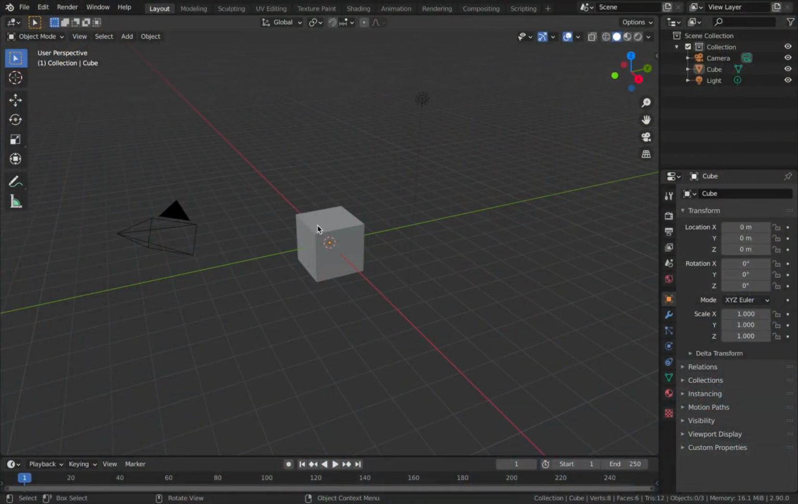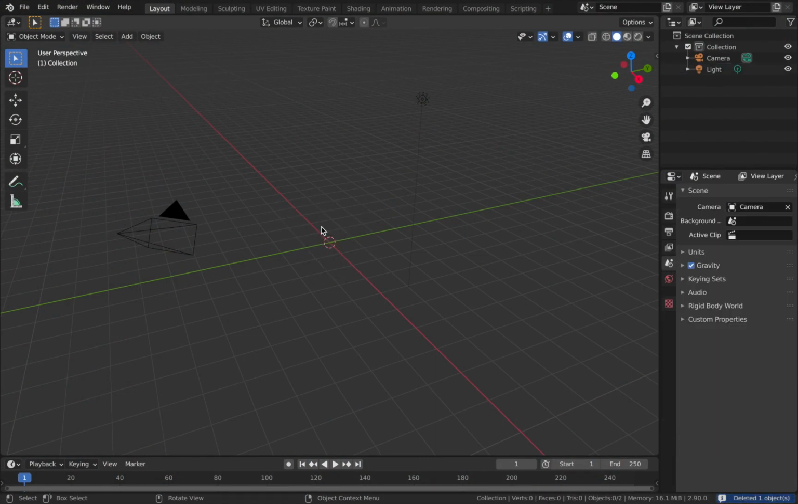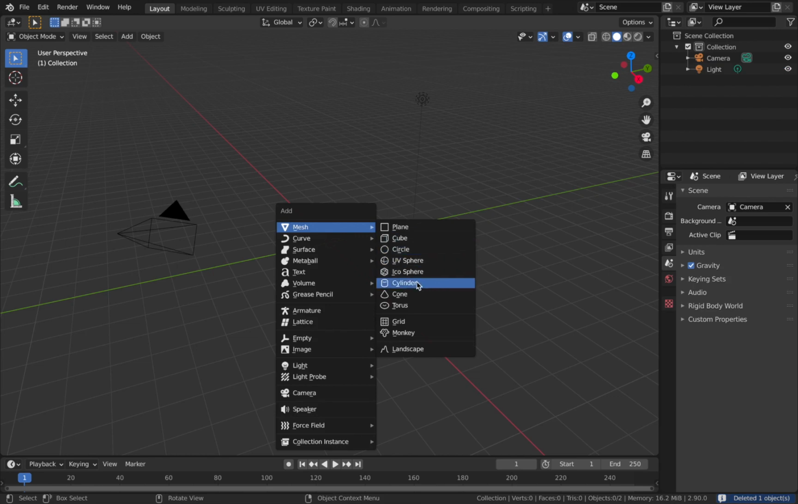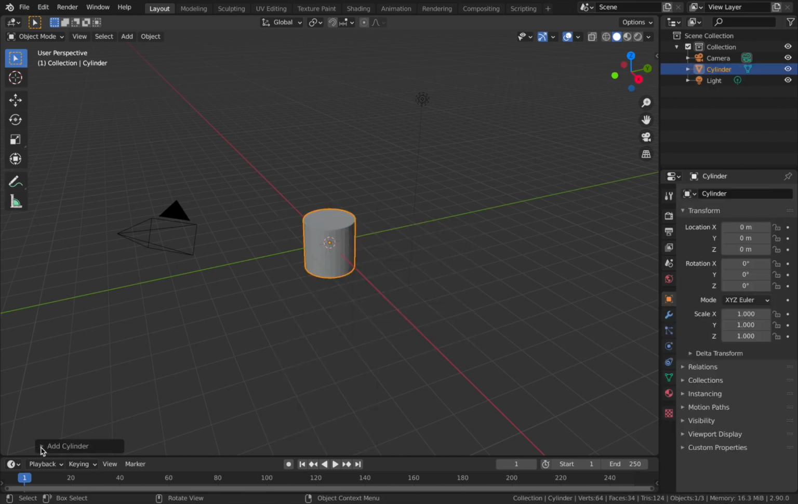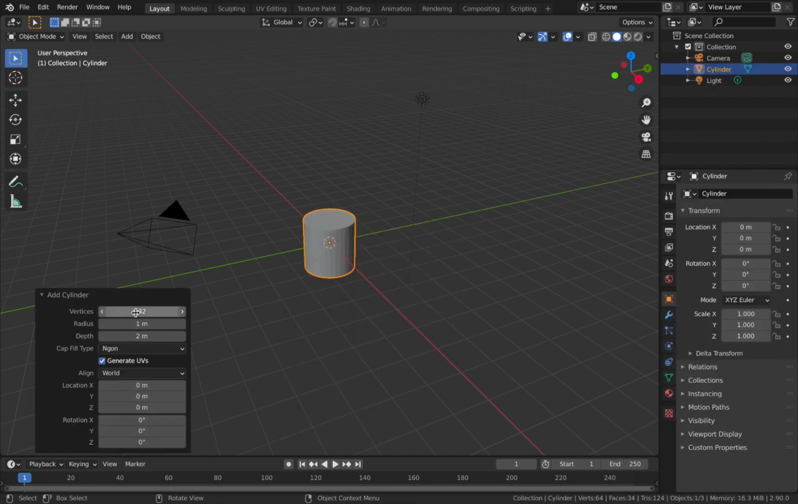Alright, so once you've got Blender open, first thing we're going to do is delete that default cube. So hit X and delete. Now hit Shift A, add a mesh, and we're going to add a cylinder. Now I want you to expand this menu here on the bottom left, and we're just going to double the vertice count to 64. It just gives us a bit more fidelity to work with.